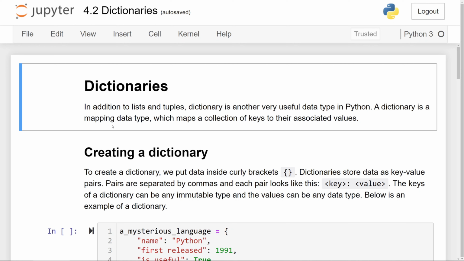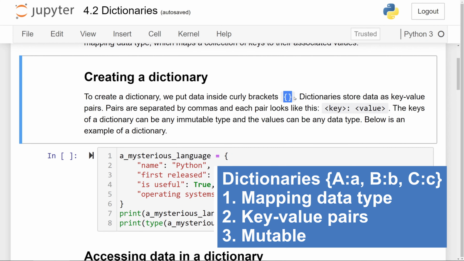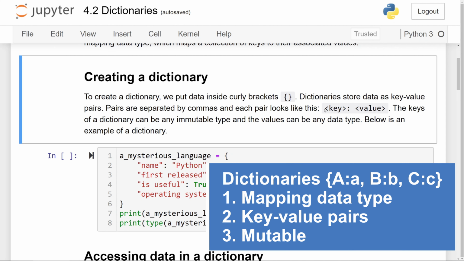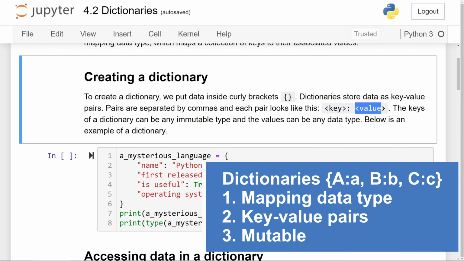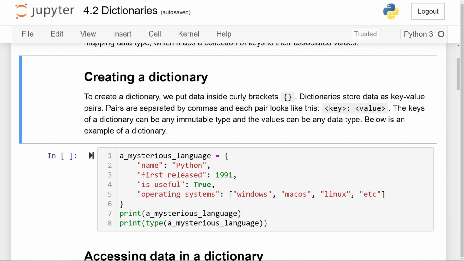A dictionary is known as a mapping data type, which means that it maps a collection of keys to their associated values. Let's first take a look at how we can create a dictionary in Python. We put data inside curly brackets to tell Python that we're dealing with a dictionary. Dictionaries store data as key value pairs, and each pair will look something like this. So it's going to be the key, and then a colon, and then the value of that key. And pairs are separated by commas. The keys of a dictionary can be any immutable type, although strings are probably the most common, and the values can be of any data type.